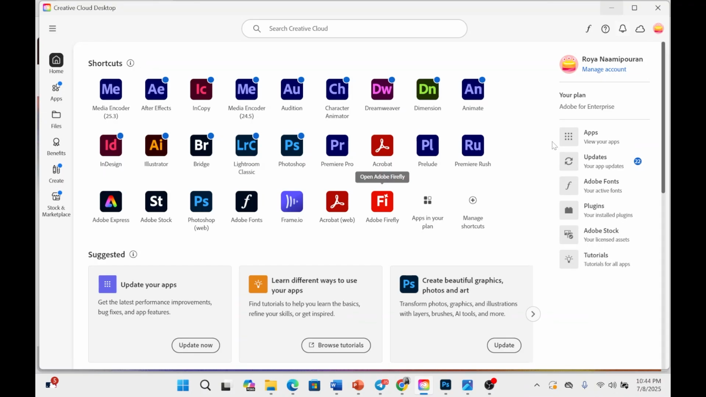This is the Adobe Creative Cloud desktop environment, and as a student you have access to many apps with your license. Today I'd like to start with Adobe Firefly. It's very similar to Adobe Express, but they each have unique features. Both are great for generating images and creating creative content using AI tools. Now let's open Adobe Firefly by clicking this icon.